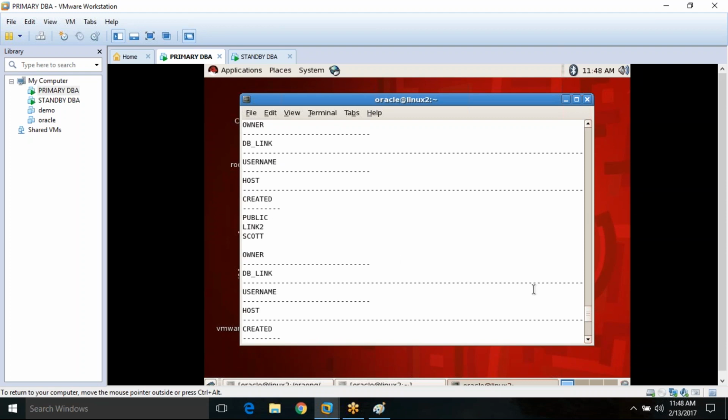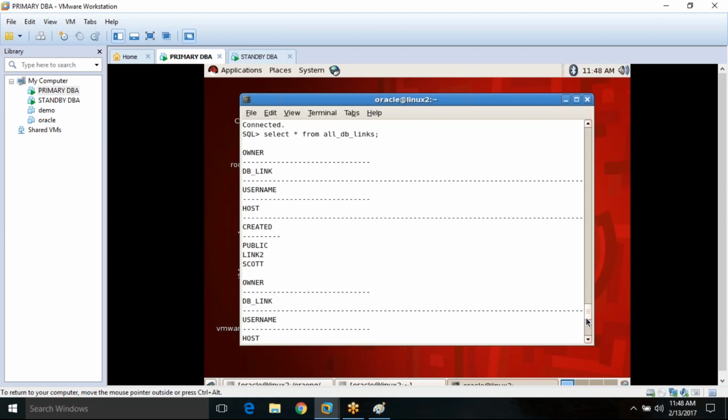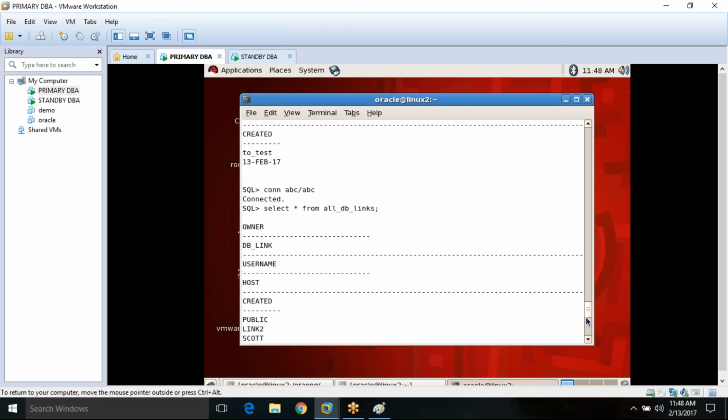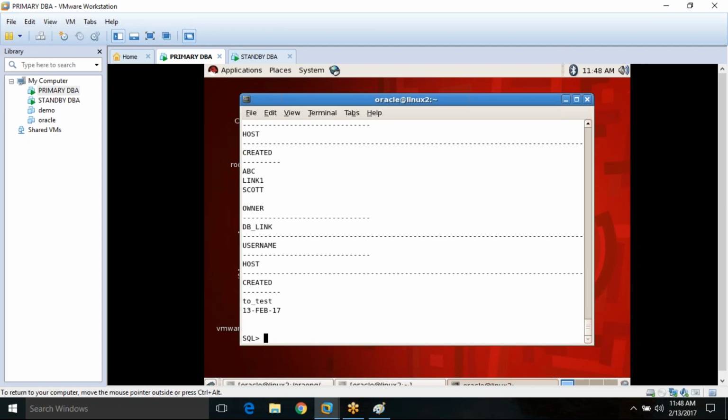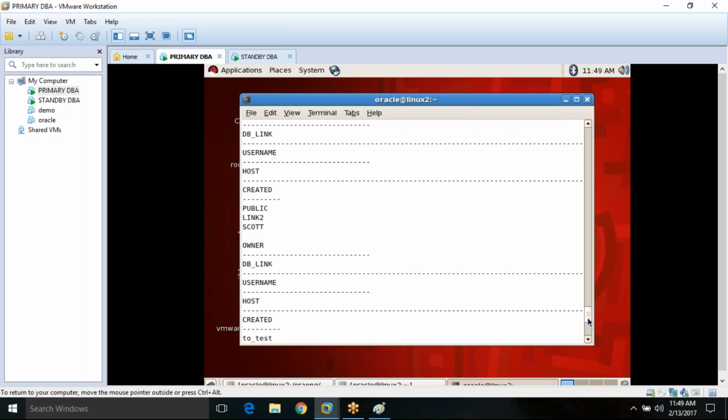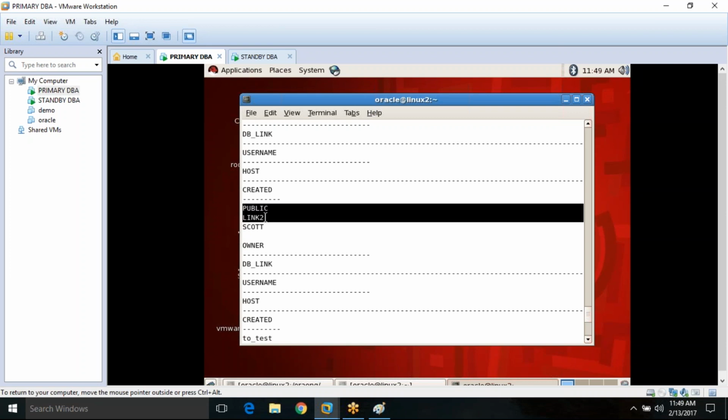Now if you want to check who is the owner, the database links owned by the user, the user is ABC. What are the links owned by this user? If we create a public database link, then this means public database. Sorry, link 1 is not public. Link 2 I have created is the public database link. So it will be shared with all users.